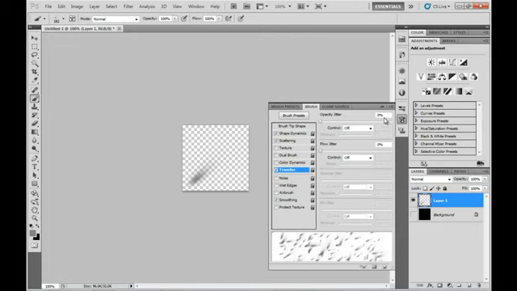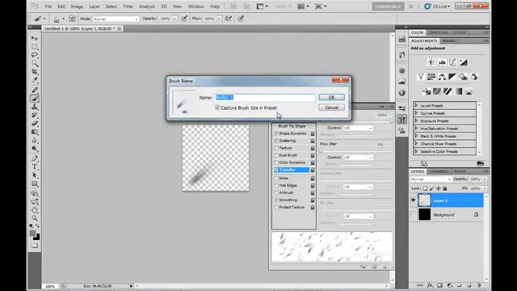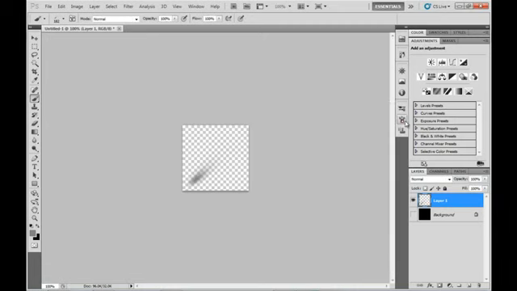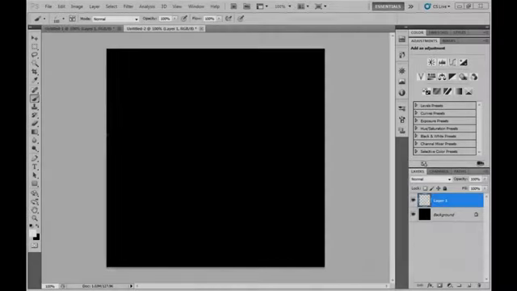And I'll turn on the opacity jitter as well. So now I'll save this as a new brush preset, and we're ready to start using it on a new canvas. So we'll create the new canvas there, 600 by 600 on my screen.